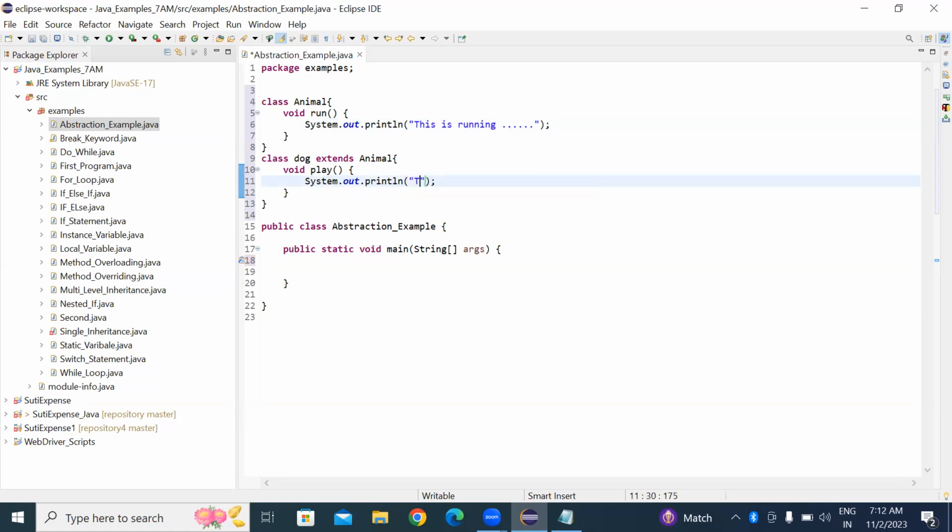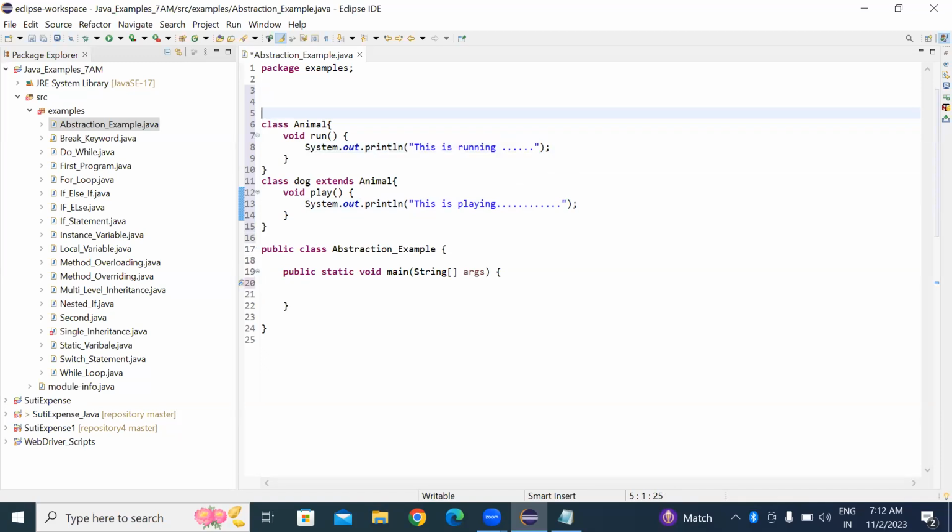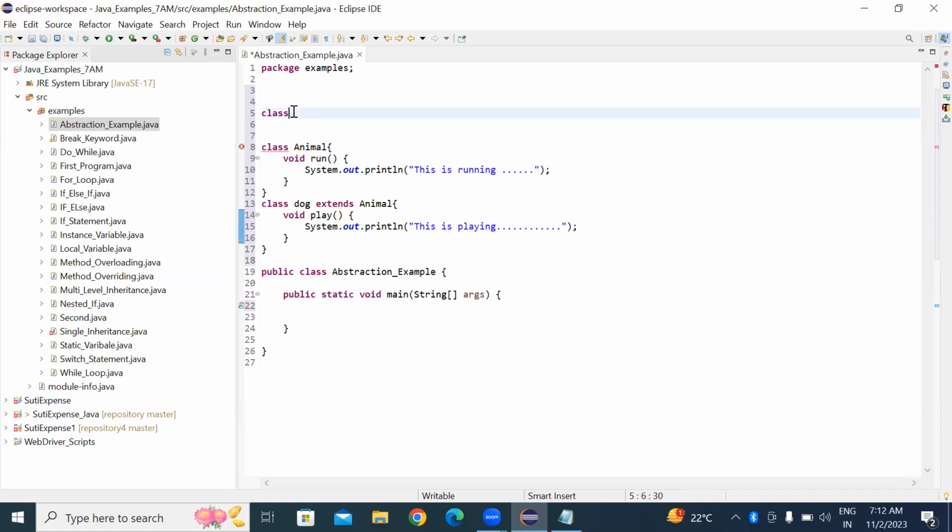No difference. But for using abstraction, we have to use the abstract keyword. How to use the abstract keyword? Before class, we have to use abstract. Here there is an error on class. One second. What happened? Syntax error. Delete this token.